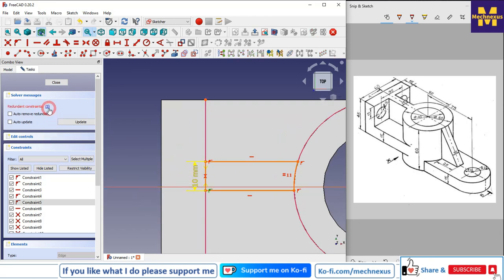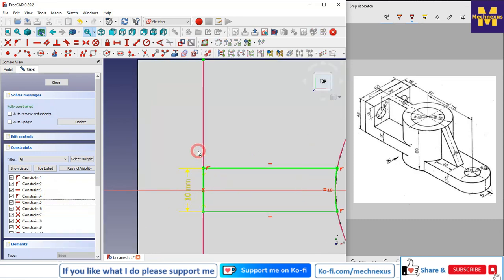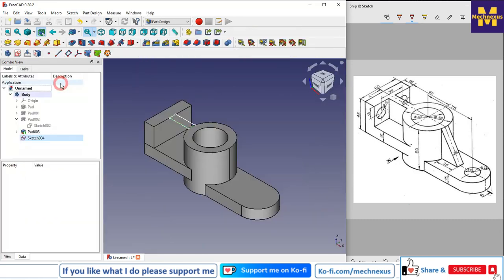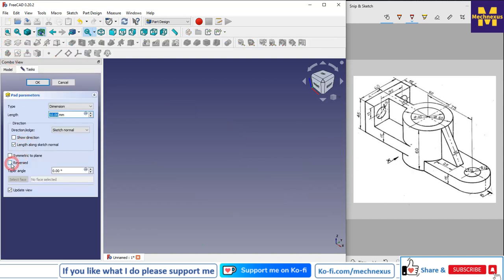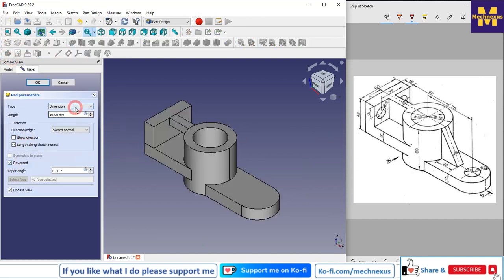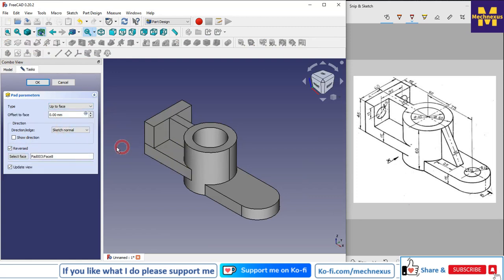Okay, now I will remove this conflict. So our sketch is fully constrained. Now I will select the pad, and from here I will select the reverse, and from here I will select up to face, and I will select this face. I'll say OK.